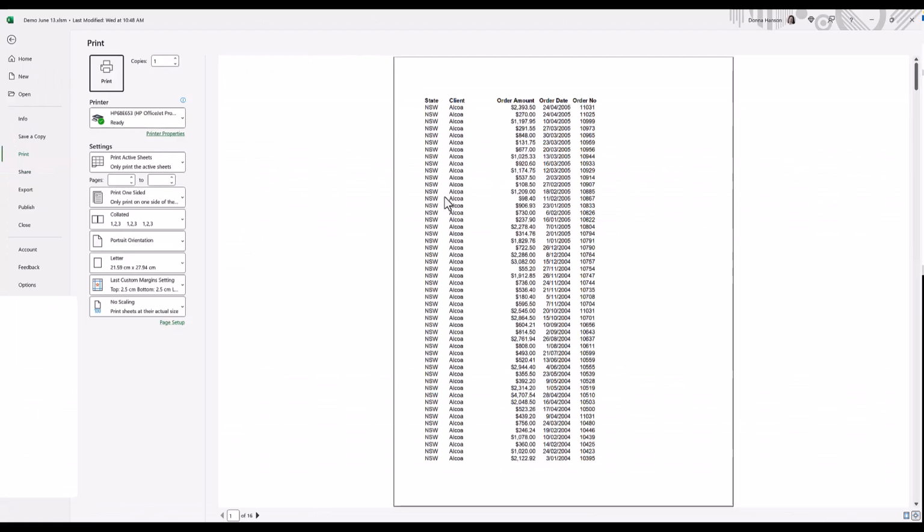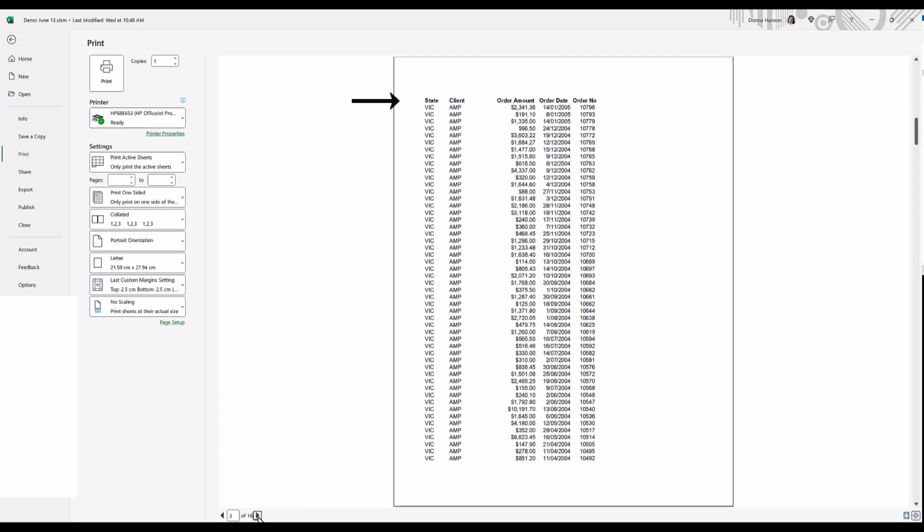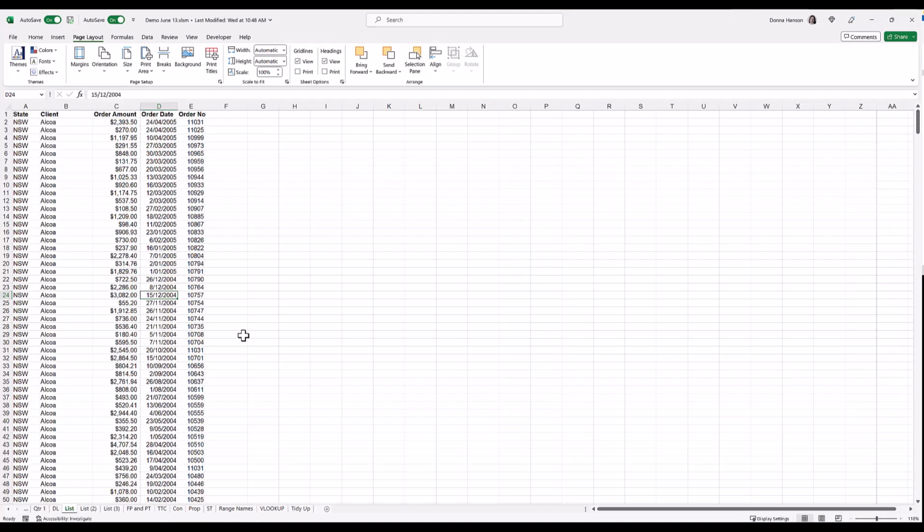As you can see here, it's got all of the information. We've got the state, client, order amount, etc. There's 16 pages that it's printing out, so quite a long spreadsheet. If we click on the arrow here, you can see as we go through each page, the column headings, row number 1, is staying fixed. So this is a great way of making sure there's consistency in your documentation and it looks much more professional when you print it out.